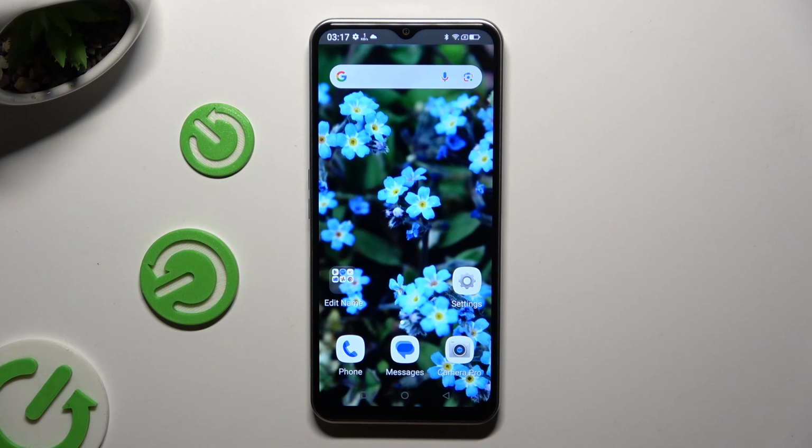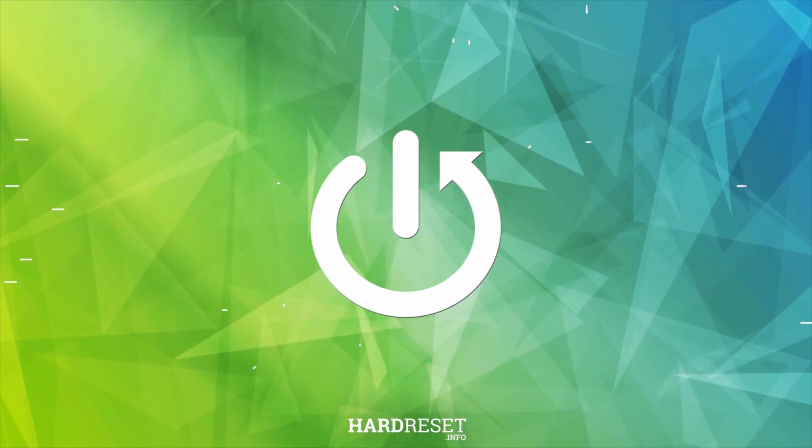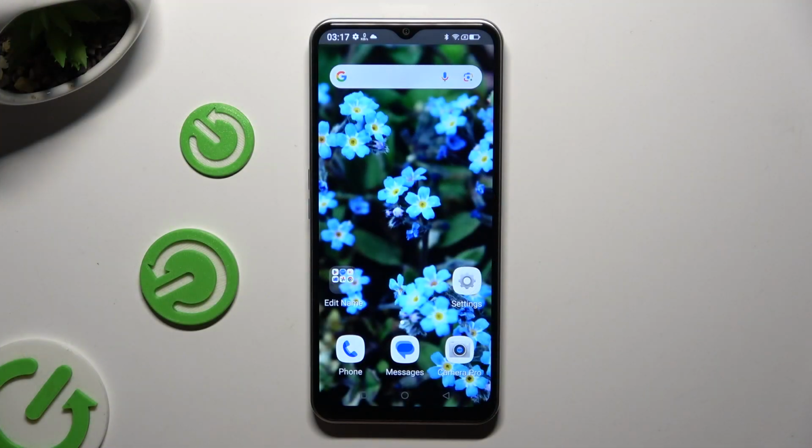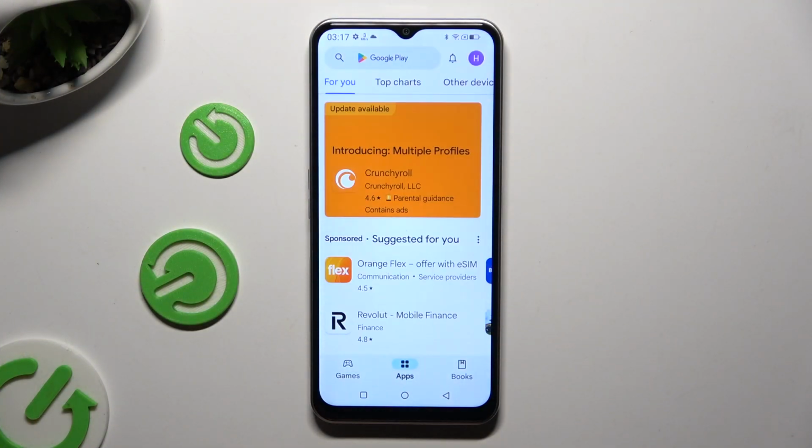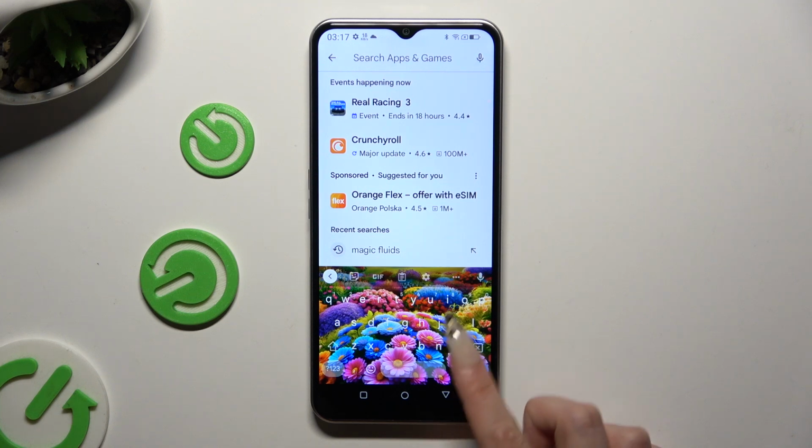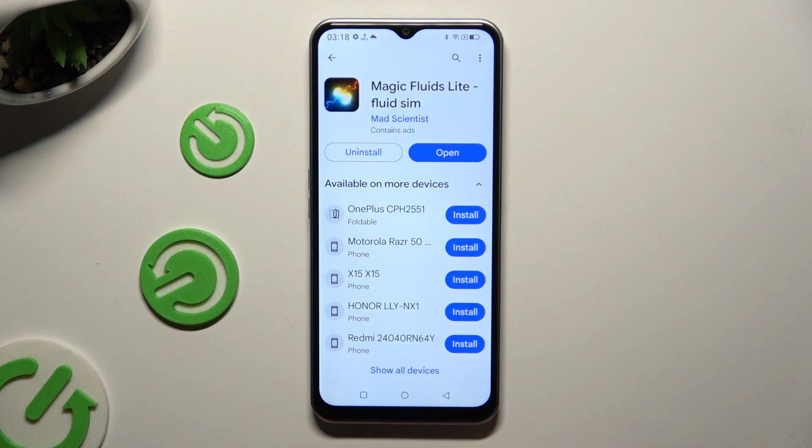In front of me is EMPORIA Smart 6, and today I would like to show you how you can apply animated live wallpaper called Magic Fluids. Begin by opening Play Store and downloading free app called Magic Fluids Light Fluid Sim from Mad Scientist developer. When it's ready, launch it.